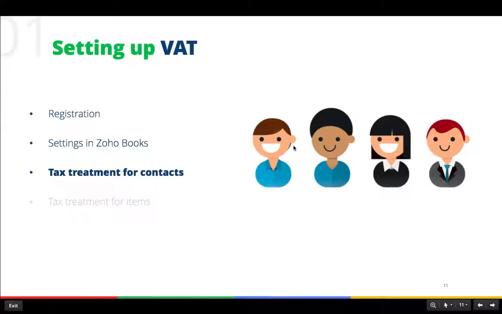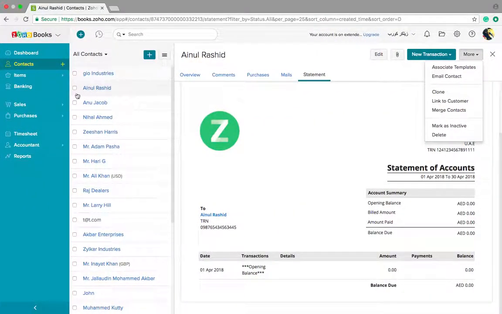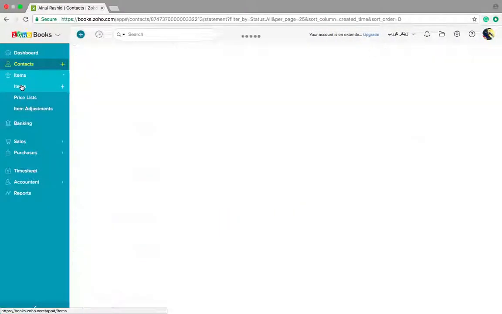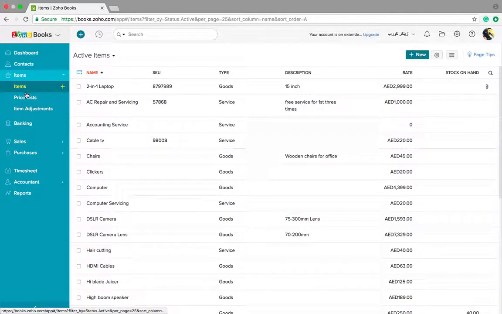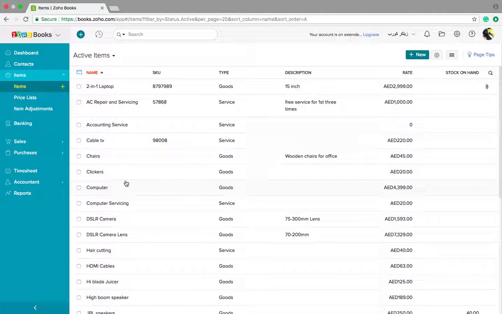Let's now talk about how the tax treatment for items is done. So this is how your items module looks like. Under items, as you can see, you can generate price lists. You can also do item adjustments for your items. So all the items that you have in your shop, you can see over here. Or else whatever service you provide, that you can see.